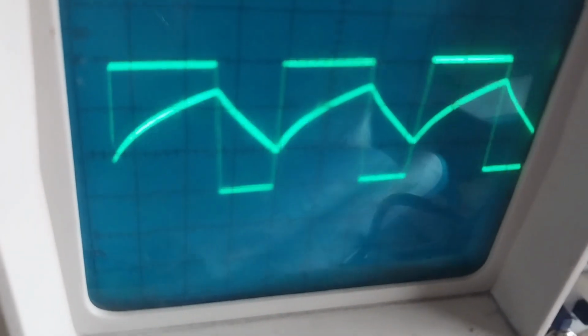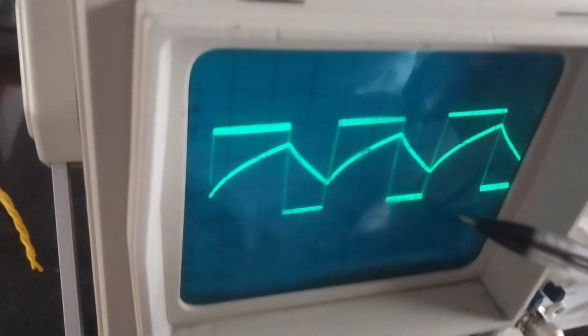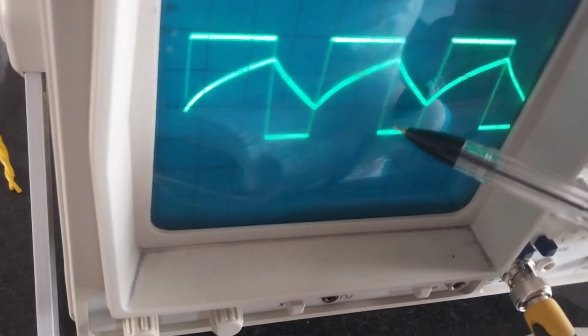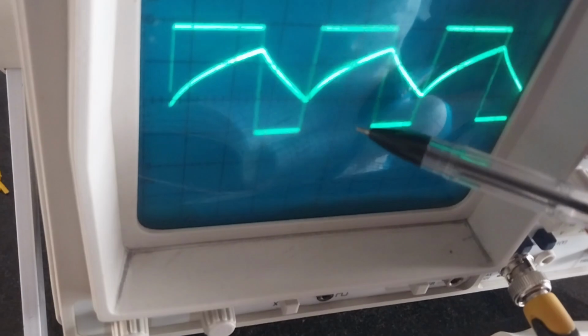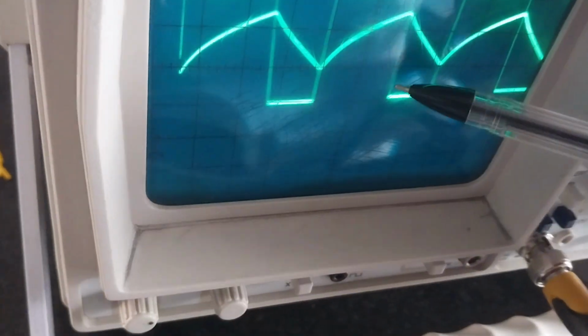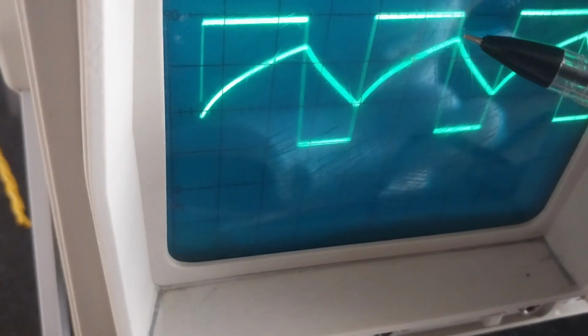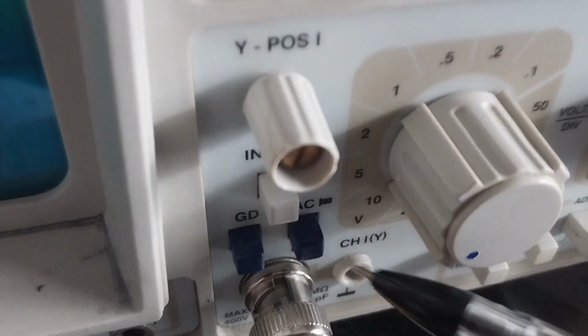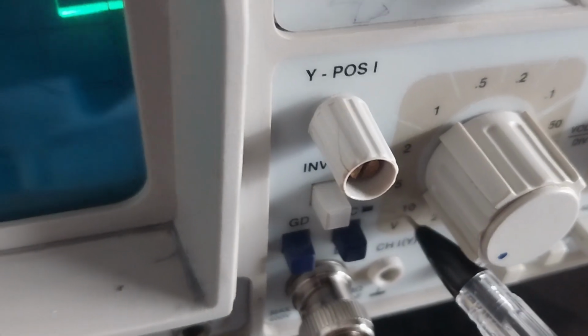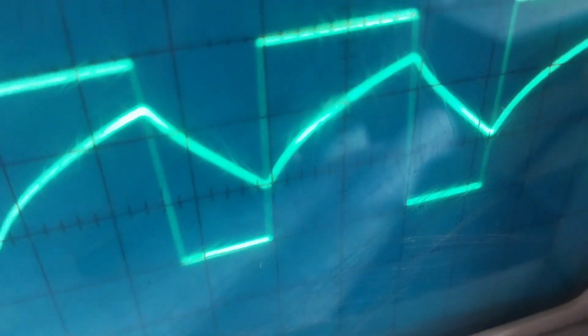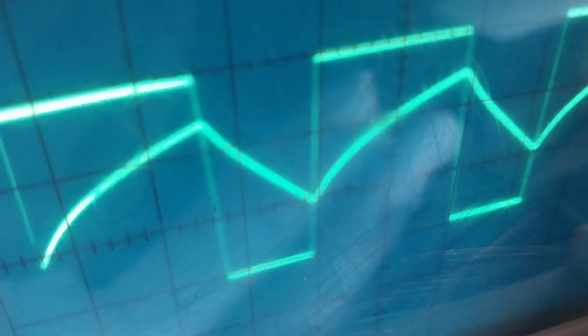Now we want to note down the amplitude value. We already know that one square box indicates 1 volt. So here 1 volt, 2, 3, so we get 3. We multiply it with the volt per division value. Here the volt per division value is 10 volt. So 3 into 10 volt is equal to 30 volt, which is the amplitude value of the output voltage.